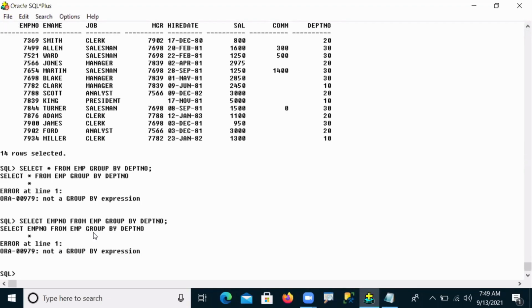Because the thing is, on which column you applied group by, compulsorily that column should be selected. That means your selected column and group by column must be the same. Understand my point? Your selected column and your group by column, both should be the same column. Different columns are not accepted here. So now that's what we want to take.